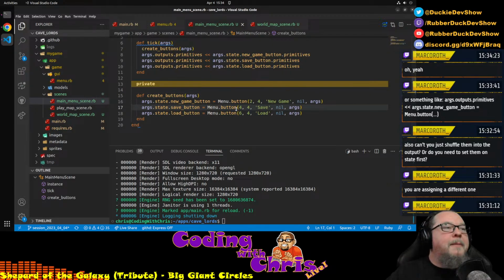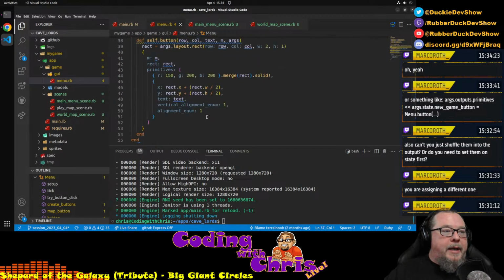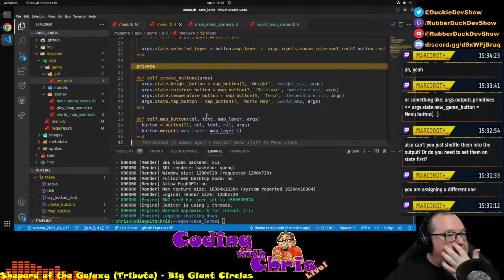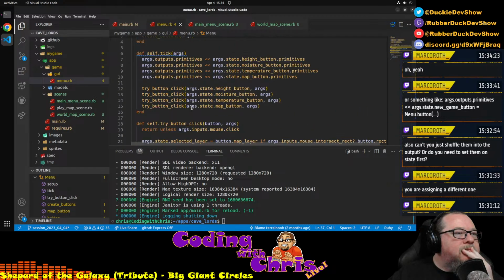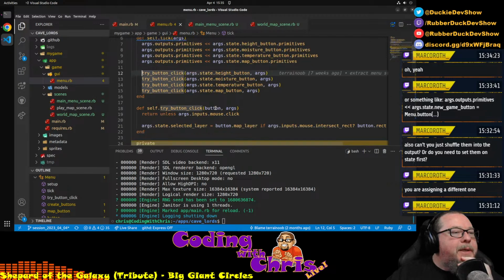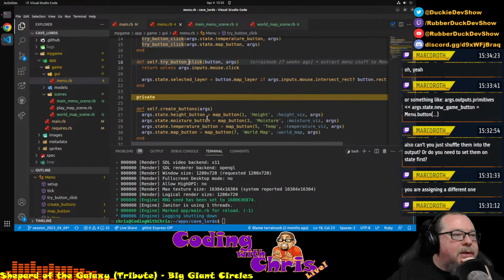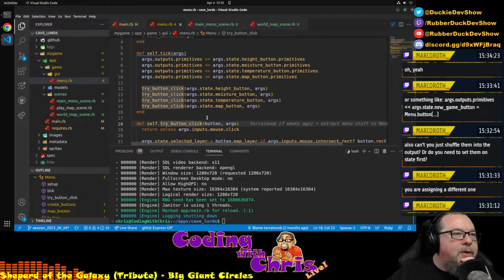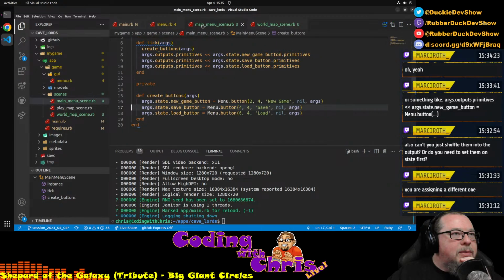Now, yeah, center them, make them pretty colors, all that stuff. But we'll get there. Don't worry. First, I want to make them do a thing. All right, so now we got that. And there was some way that I was... Yeah, so this try button click. That's specifically for the map buttons. That's not generalized enough. So what I want is my main menu.